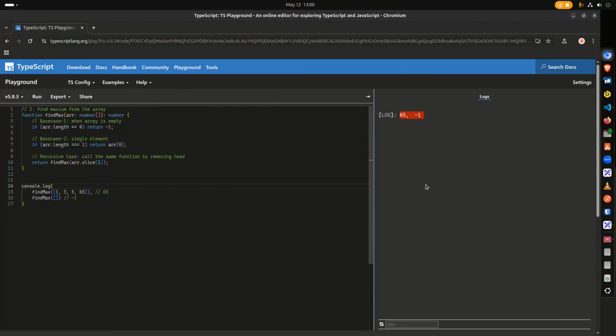But that's not what we want, right? What if this 65 is somewhere in the middle, like here? Then we're returning the wrong element. This is not the maximum in the array. So how do we do that? If you remember the head to tail approach, we're removing the first element, but we're not doing anything useful here. So what we can do is use the Math.max function.